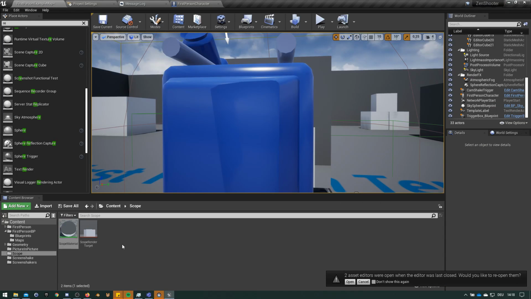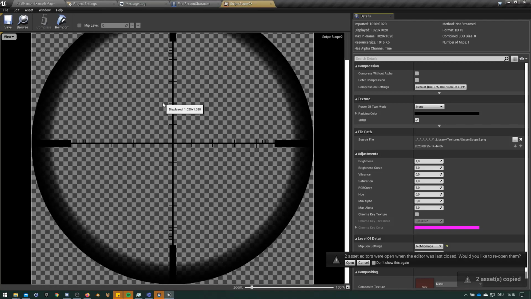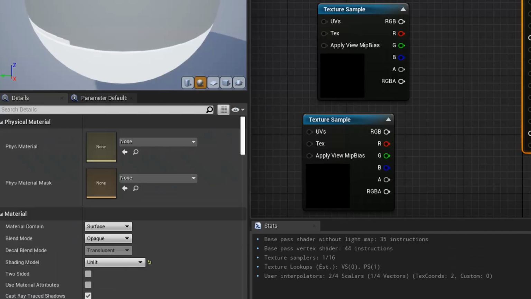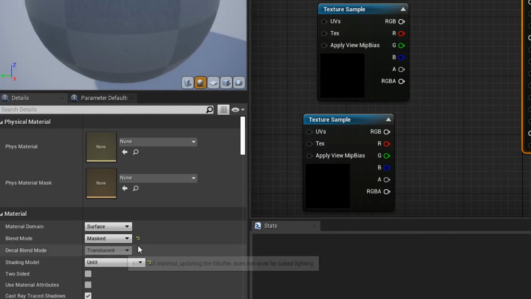Now to make this look a little bit more like a scope, we need a texture. You can download these in the description. And there's a mask for the scope. Now let's set up this material. This material needs to have some mask translucency.